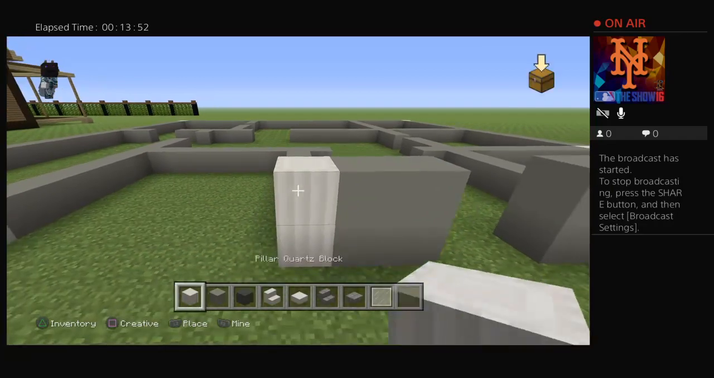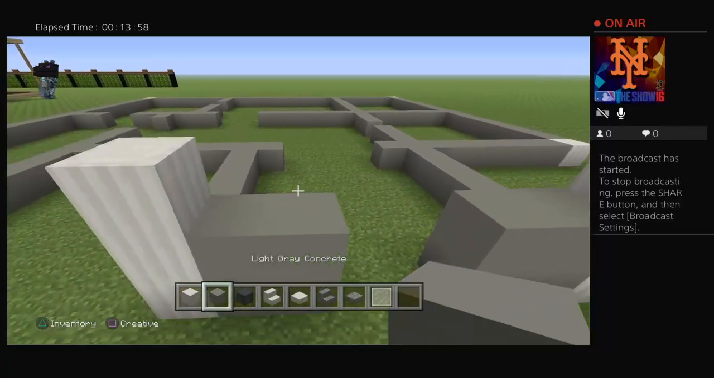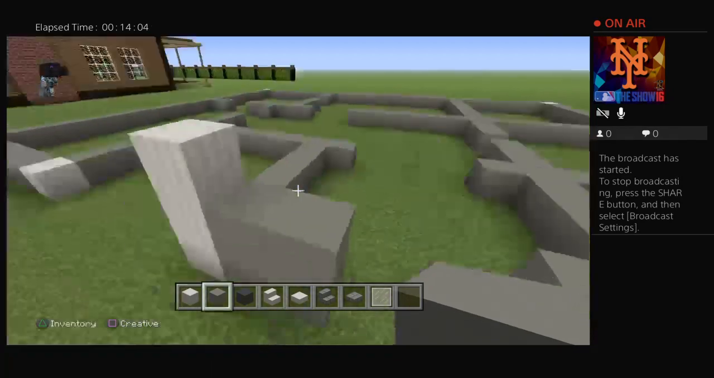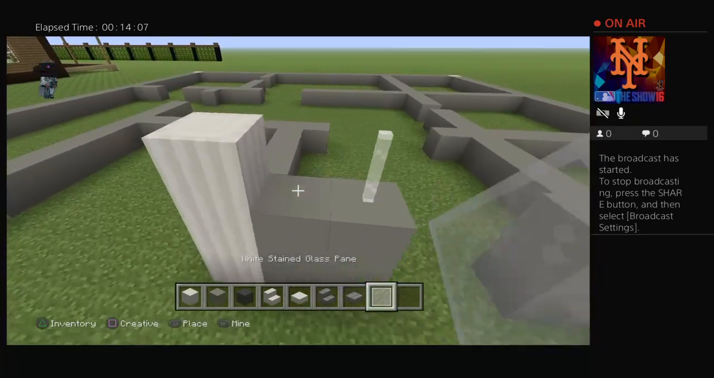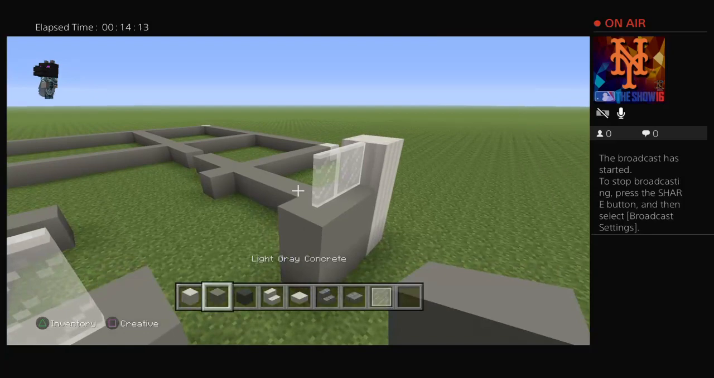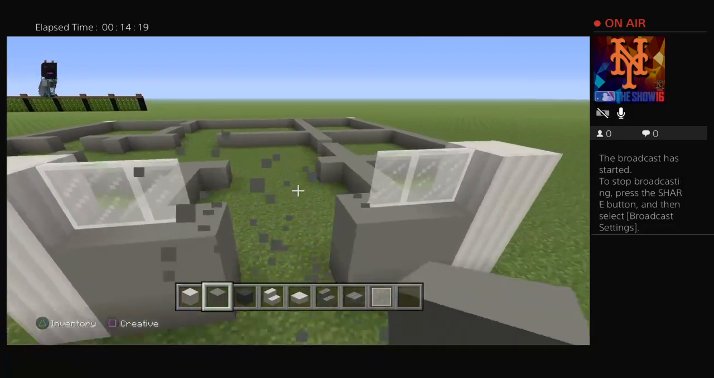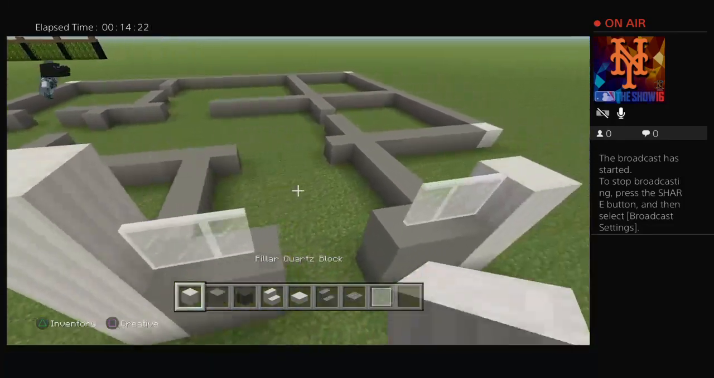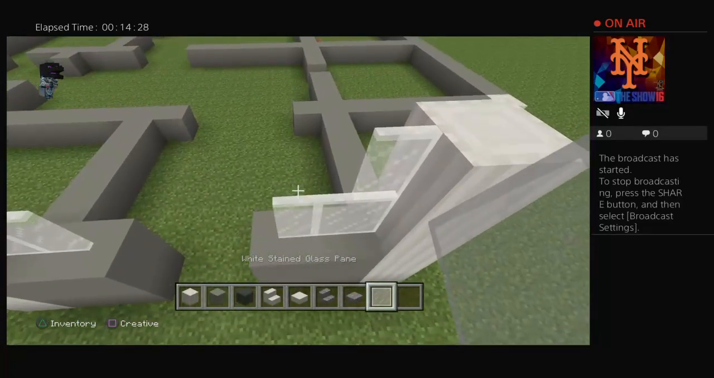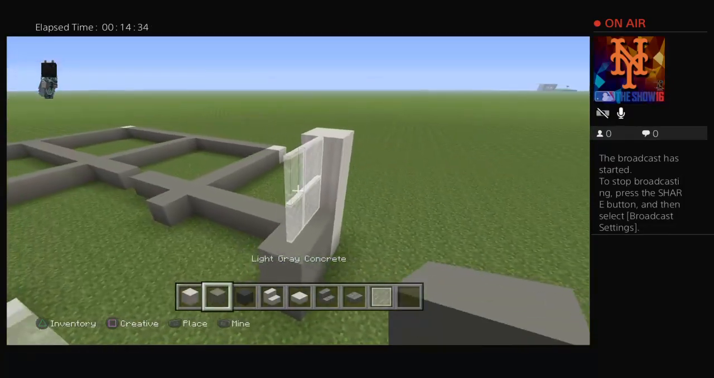So we're gonna go section by section. We're gonna come here and put glass right here, here, here, and here. Then we're gonna put a block here. Oh wait, no, that's not gonna work. Then we're gonna come up one more. I'm gonna place another block of glass here, obviously. Here, here, here. Now we can place our concrete.